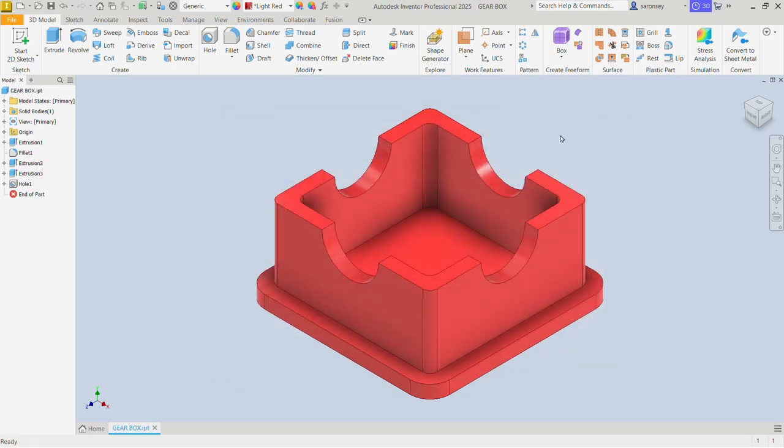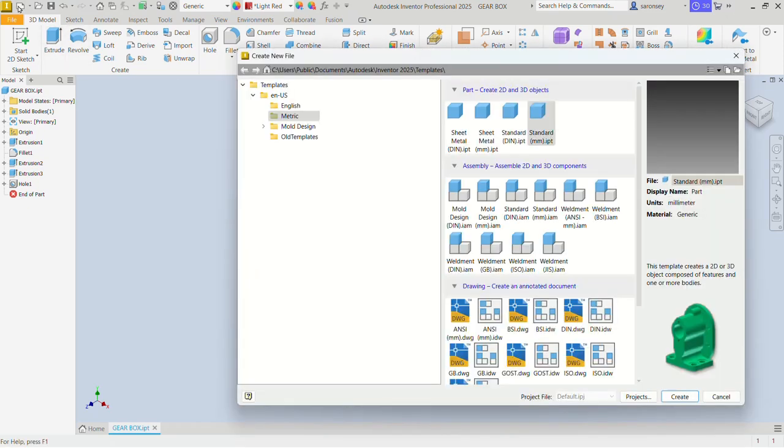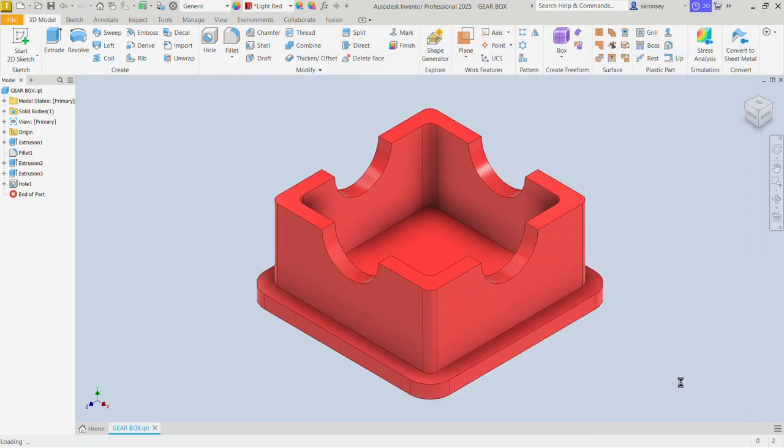For the rest of the parts, we won't model them. We will get them within the Design Accelerator, and we do that within an assembly template. So let's go ahead and just open an assembly template to begin our assembly. We click on New App here, and let's pick the standard millimeter IAM template under Assembly, Assemble 2D and 3D components, and hit Create.